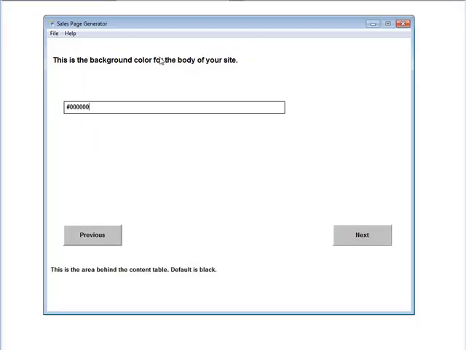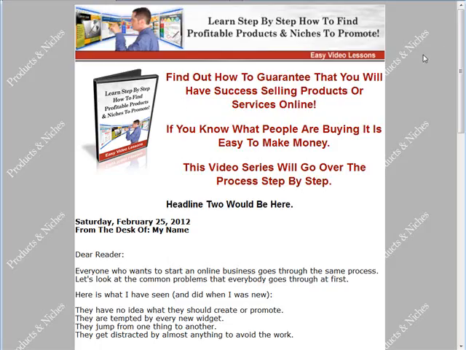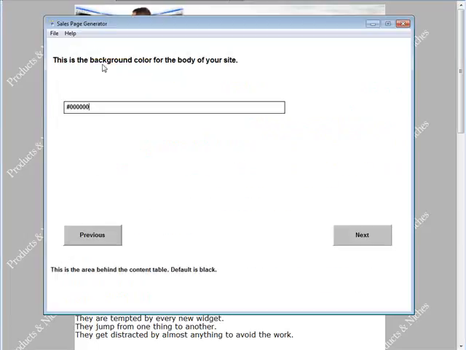The background color for the body of your site. Let me just show you here. This is what our site looks like when we're done. Now, you can use either a background image or you can use a background color. This is what it looks like if you use an image, otherwise you use a color. So this is the body, this is the content area. Okay, so let's go back to our software here.